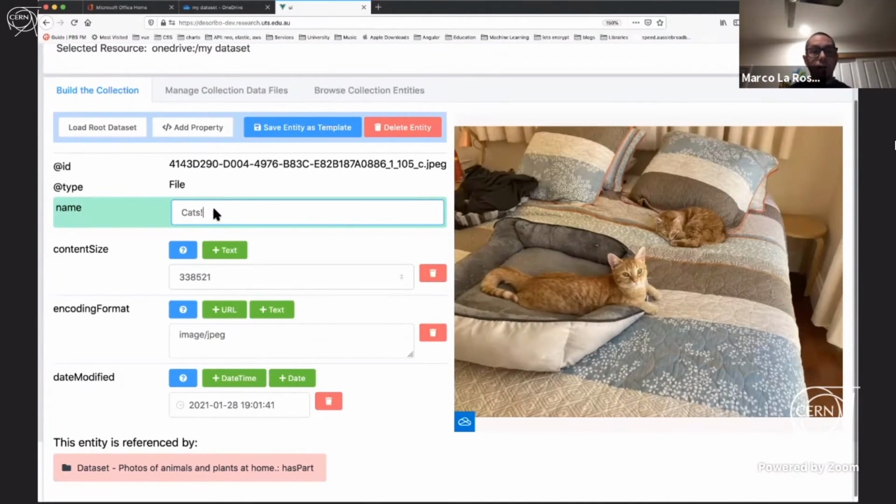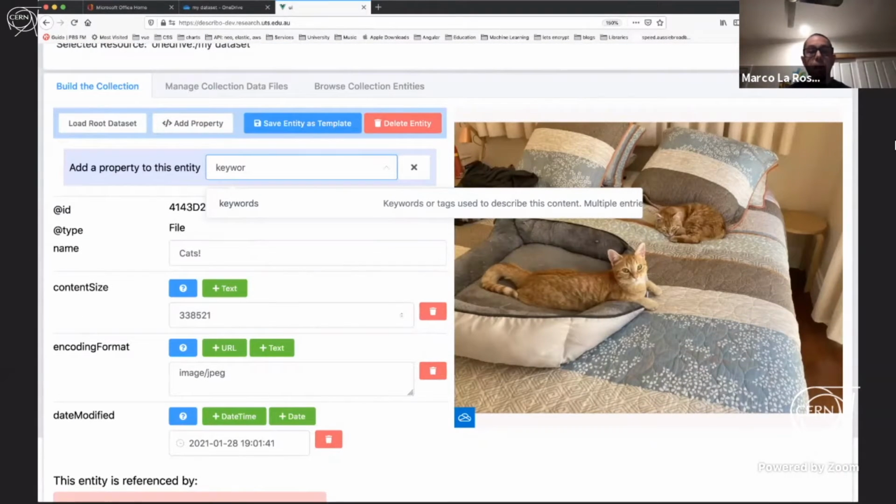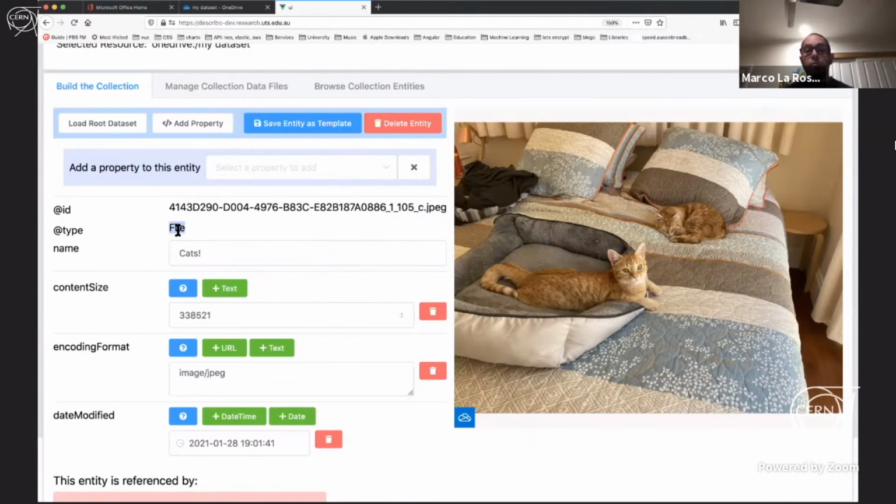So let's change the name, cats. And let's add some properties to this. Let's add, let's say, keywords. Now what's happened here, the profile that's built into Describo is based off schema.org. So what the application does is it says, for an entity of type file, what are all the properties that are relevant for that entity? And it goes and extracts all of those properties, and that's what's coming up in this list.